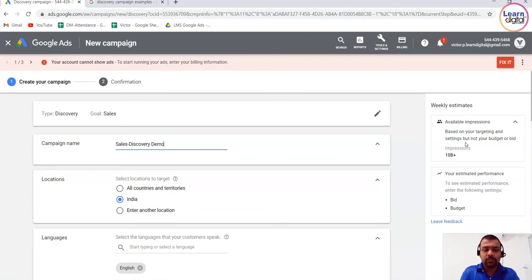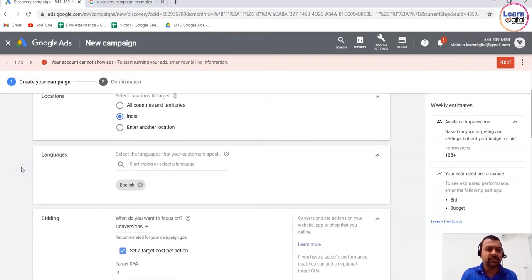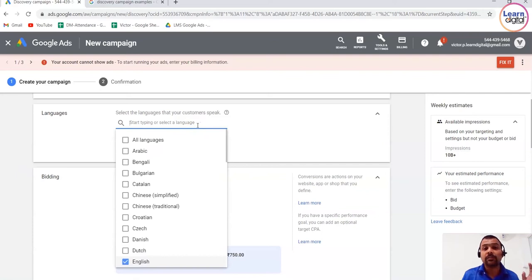So let me focus on one demo campaign. The type will be discovery and the location that I've selected is India. You can precisely select whichever location you're targeting. Focus upon the language that your customers speak.